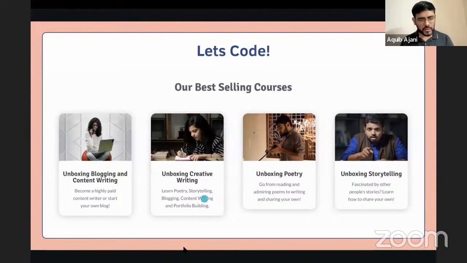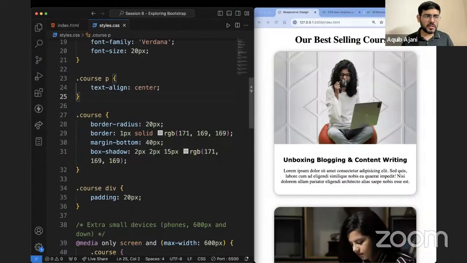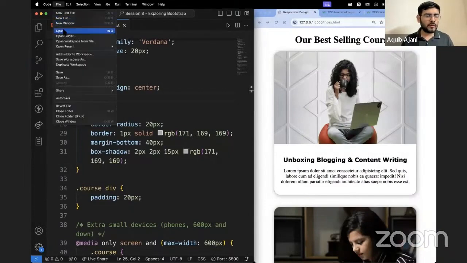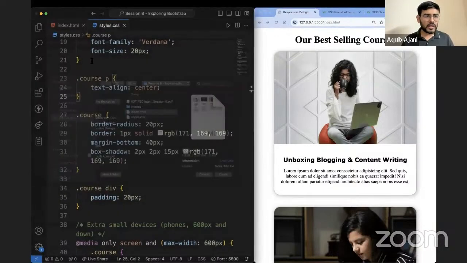Yes, so there's a good question in the chat. Live Server is giving an error, right? If Live Server is giving an error, make sure you open folder in VS Code, right? Don't open the file directly. So in VS Code, we have two options. You can open file, open. This will open the file only. And if I open the file, it looks like this.